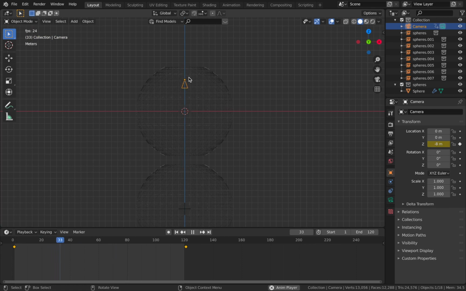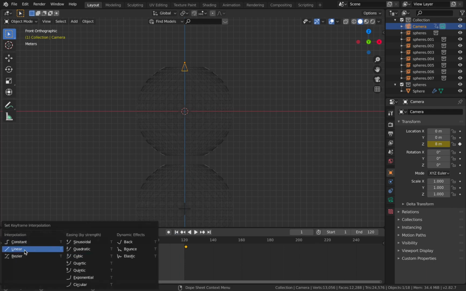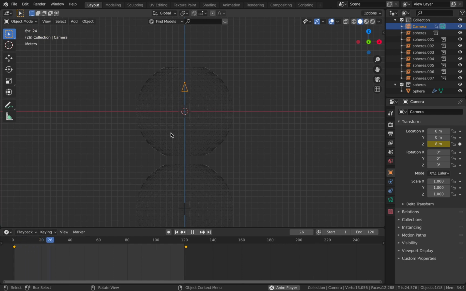But you'll notice the camera sort of slows down as it comes to an end. This is because the interpolation is set to Bezier, and you want that set to linear instead for a smoother loop. So if you hit A, T, linear, and that should flatten out your animation.